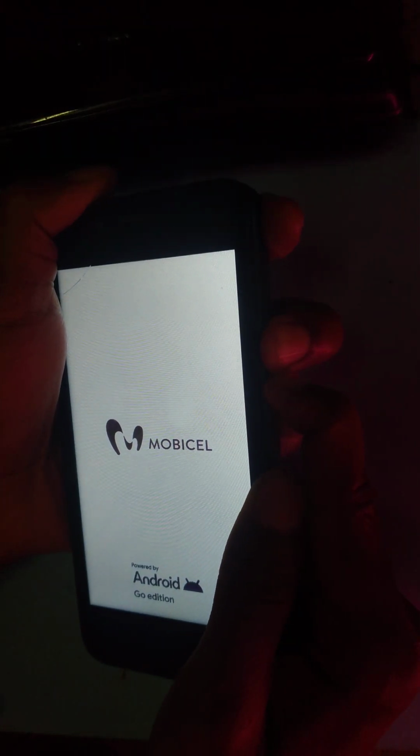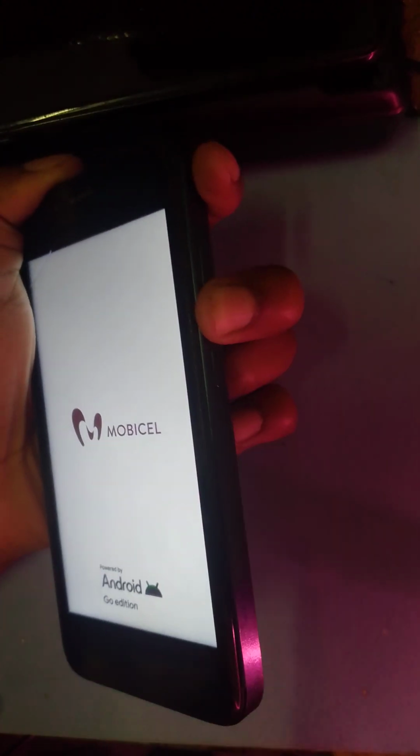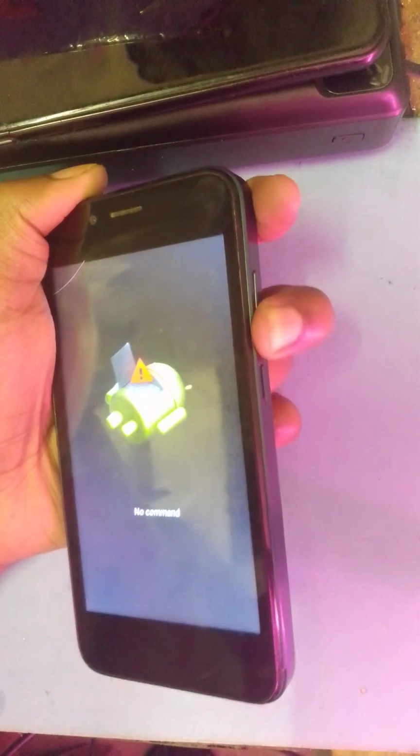So like this, with the buttons. Give it some time. Keep holding till the phone powers on. Yeah, as you can see, the Mobicel logo. Release the power button, but keep holding the volume down key until you see an Android robot with no command.